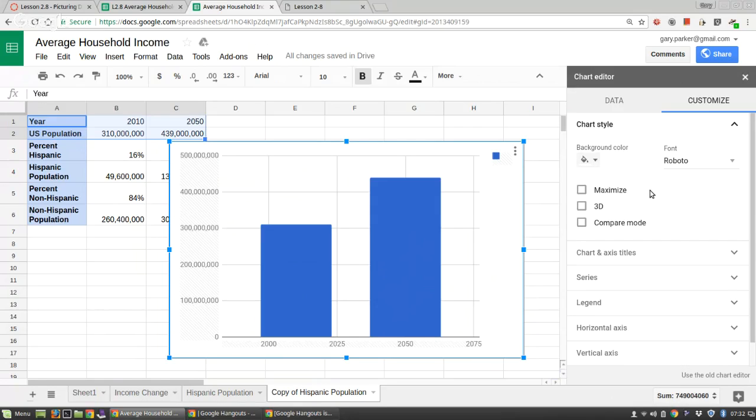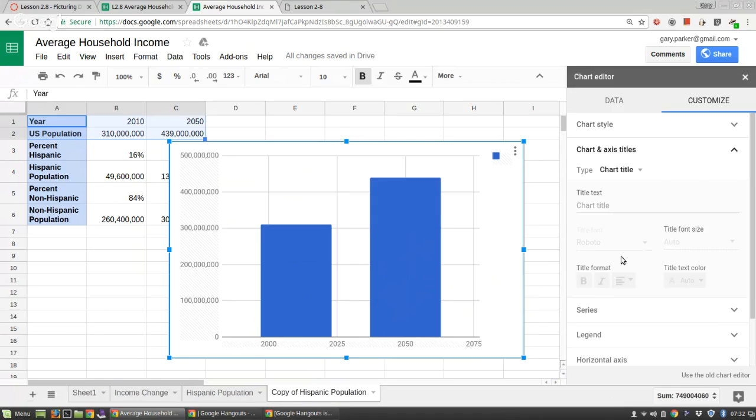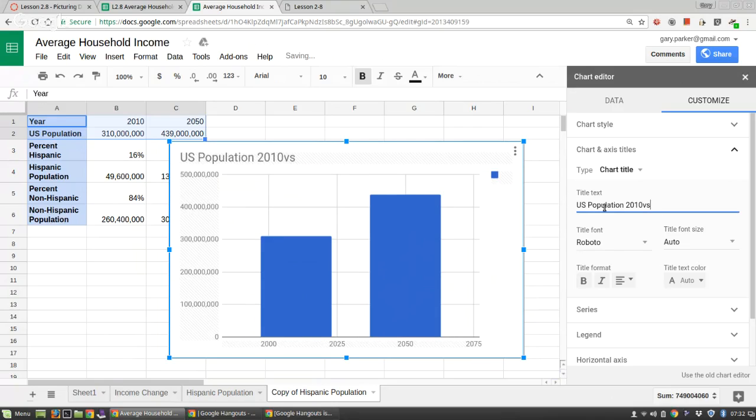Let's see. Oh, no, it's chart style. Chart titles, there we go. So we can say US population, 2010 versus 2050. That's better. And then we probably should put a vertical axis title in there. So that would just be population.